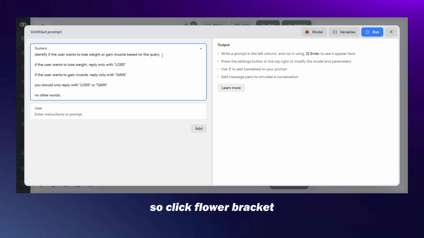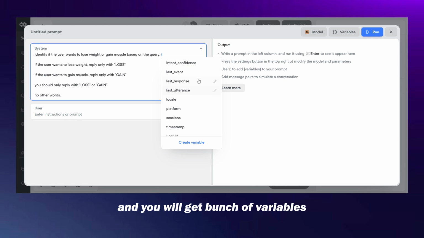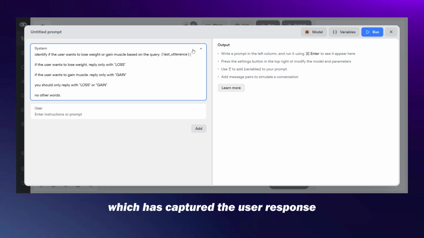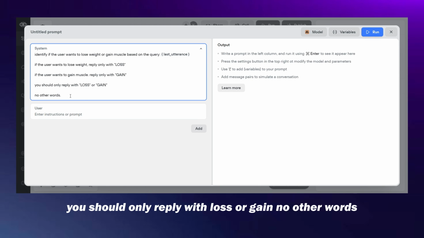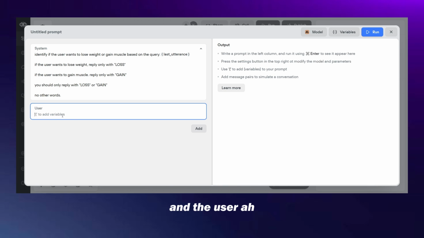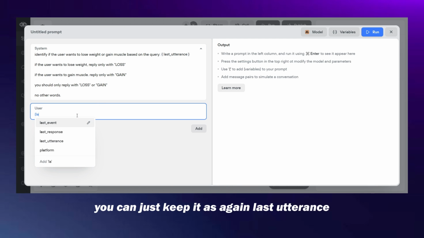Click the flower bracket and you will get a bunch of variables from VoiceFlow. You need to click this one, which is last utterance, which has captured the user response. If the user wants to lose weight, reply only with loss. If the user wants to gain muscle, reply only with gain. You should only reply with loss or gain, no other words. And for the user, you can just keep it as last utterance again.